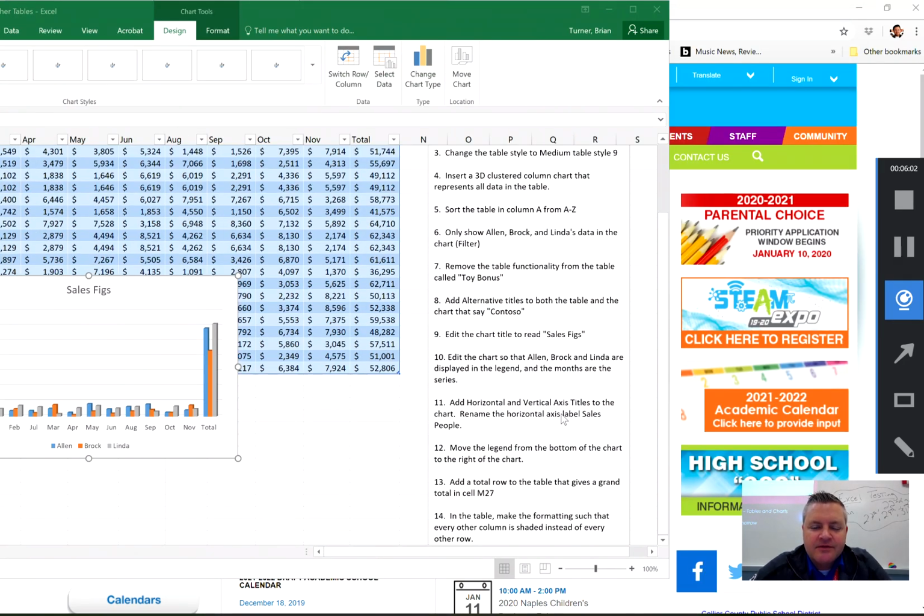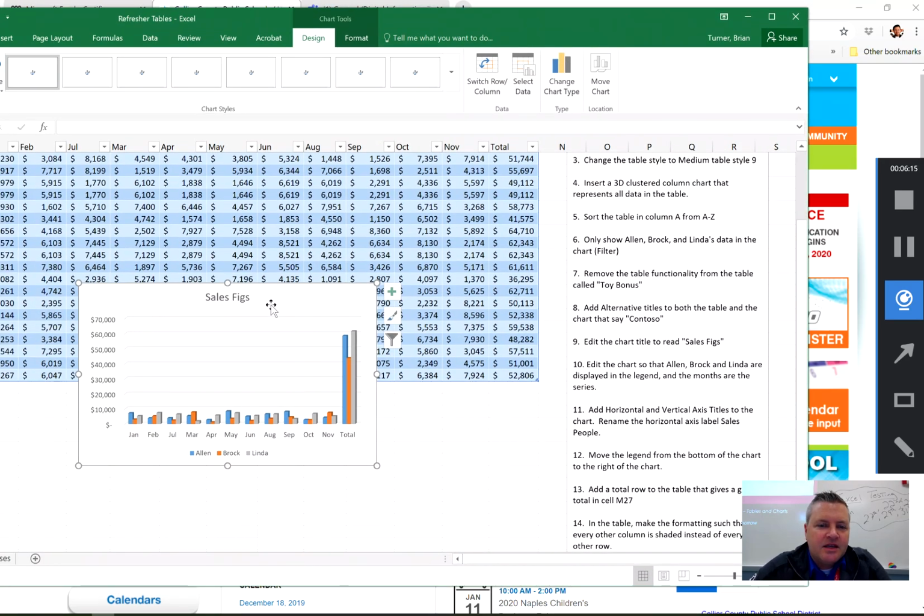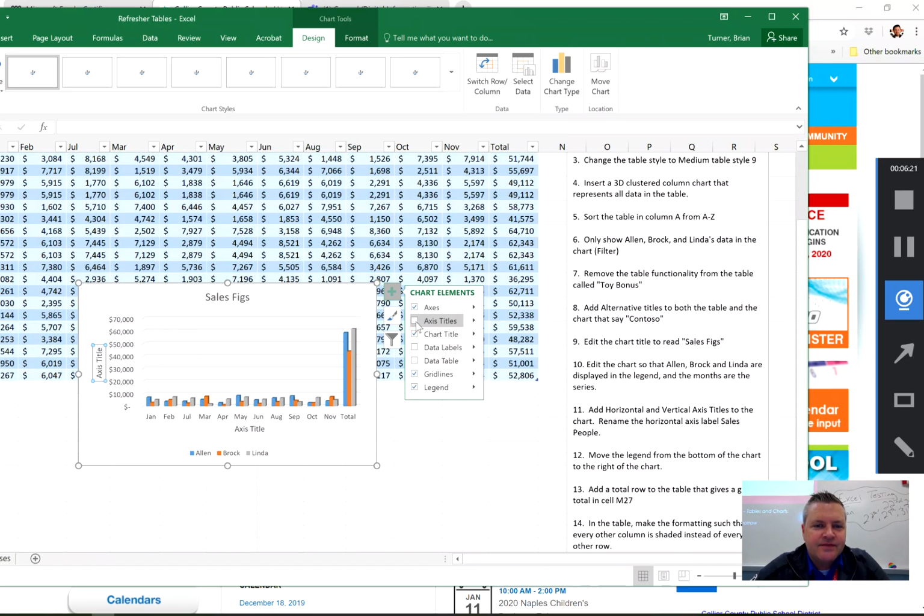All right, let me scroll down. Add horizontal and vertical axis titles to the chart. Rename the horizontal axis label salespeople. All right, so adding chart elements, you're just going to click on this little plus sign right here if you want to add anything to your chart. They want us to do axis titles, and in the horizontal axis title, they want us to call it salespeople.